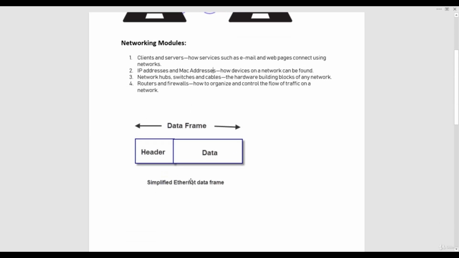So you could see that we have this simplified Ethernet data frame. The data frame is a composition of the header, which contains these MAC addresses and other information, along with the data that needs to be sent.